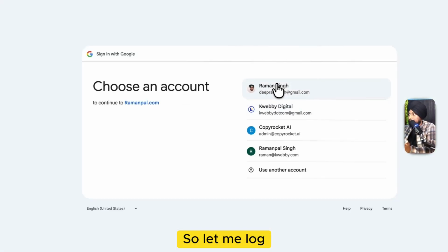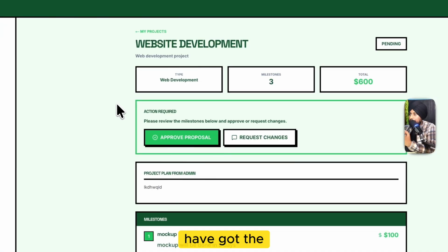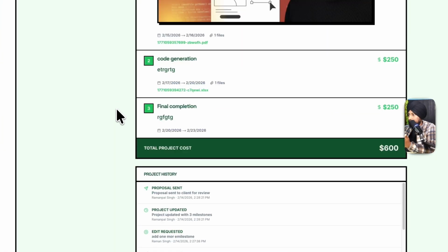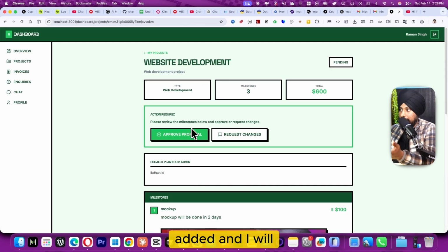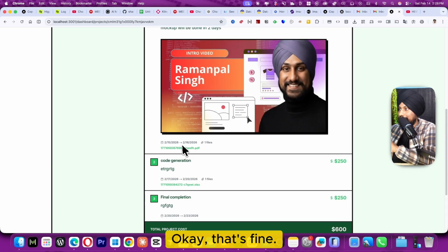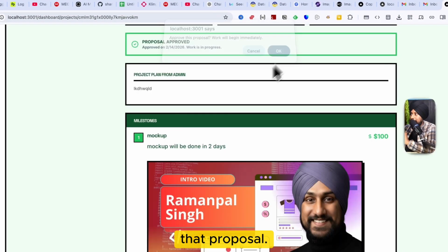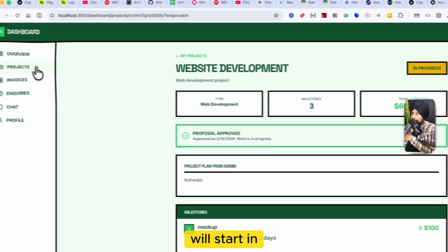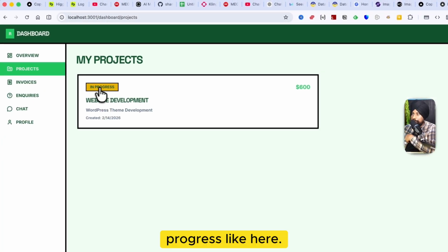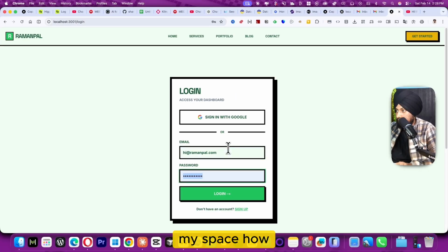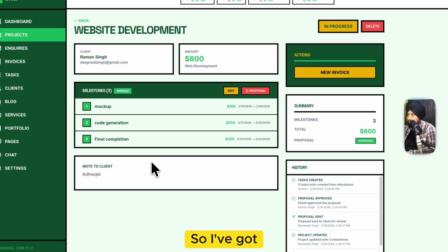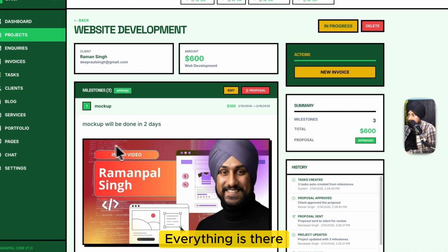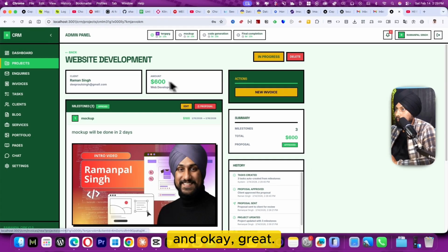So let me log in as a client, and there I have got the updated proposal. One more milestone has been added, and I will review this price. Okay, that's fine, and I will approve that proposal. Now the proposal is approved, and my project will start in progress like here. Let's see in my space how it will look, and there you go. I've got this completion, everything is there, and okay, great. So it's in progress.